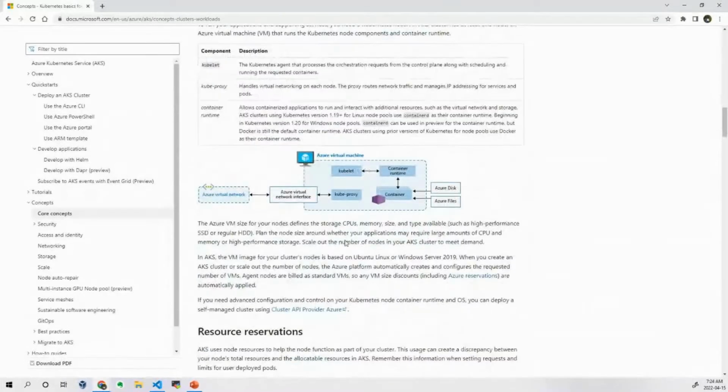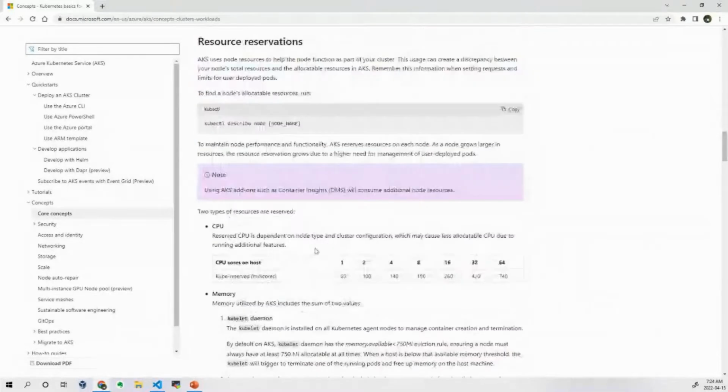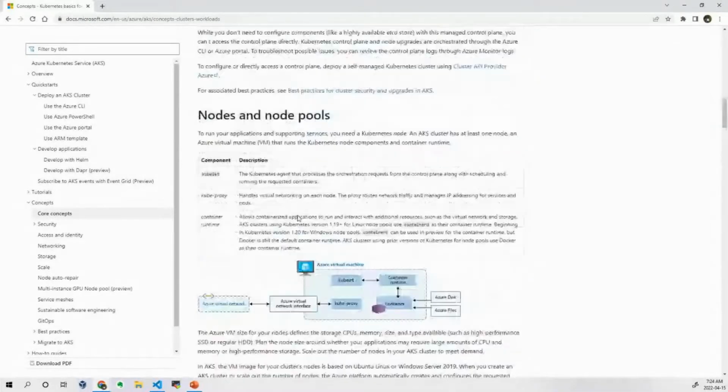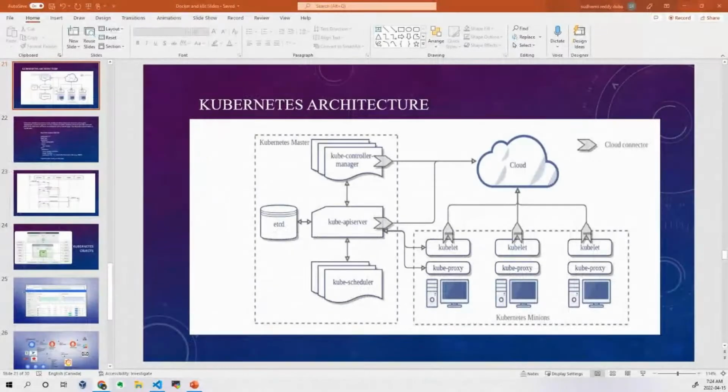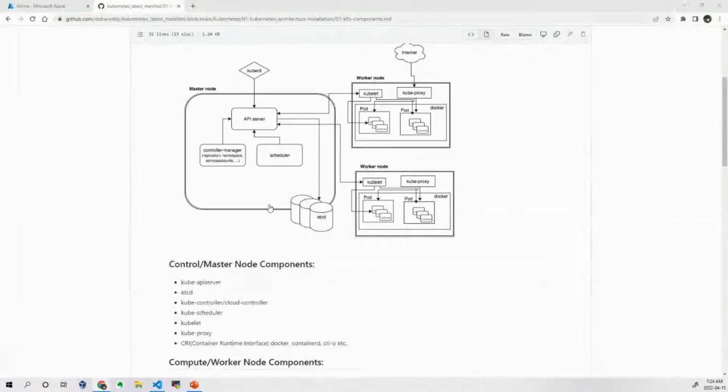Okay, so now let us go back, and let's create a cluster. Any other questions before I go to the next level? I hope everybody is clear with each and every component which I've explained.